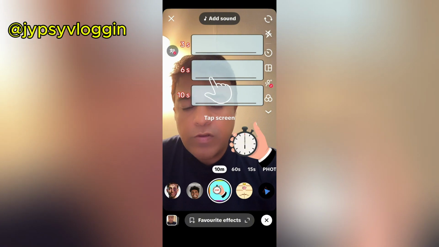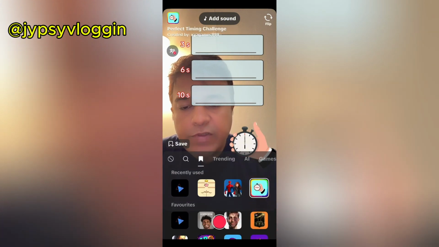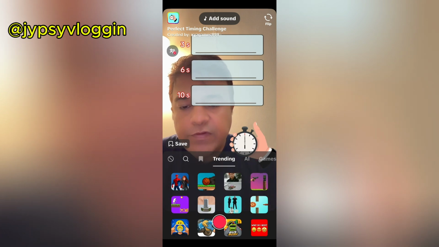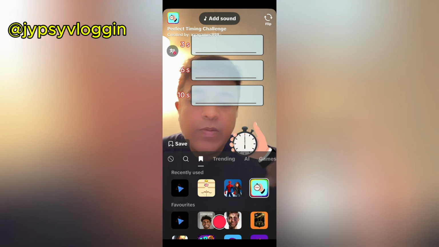So in this quick video I'm going to show you how you can get this perfect timing filter on TikTok. What you can do is go to your effect gallery, go to trending, and search for this filter. This effect icon looks like this, but it's very difficult to find with search or from your homepage because there are lots of filters with the same name, perfect timing.